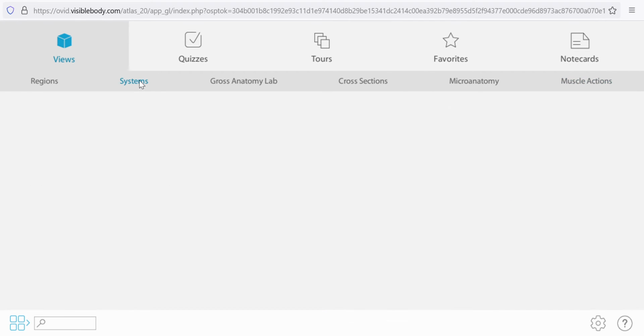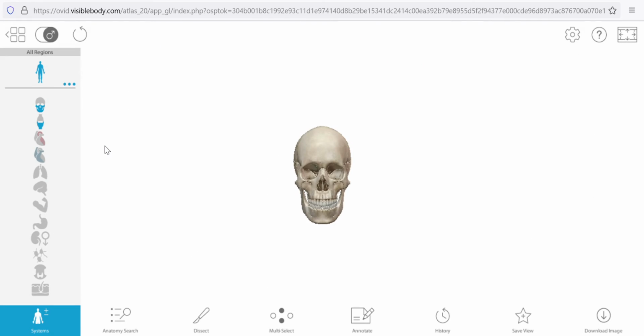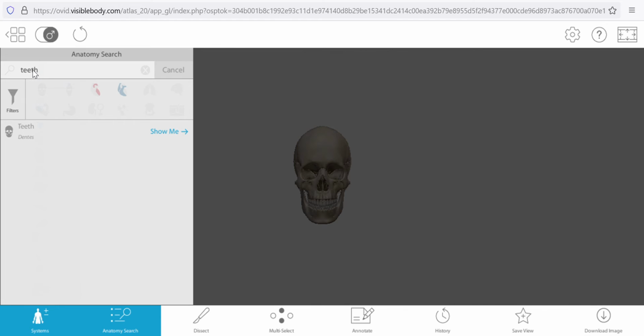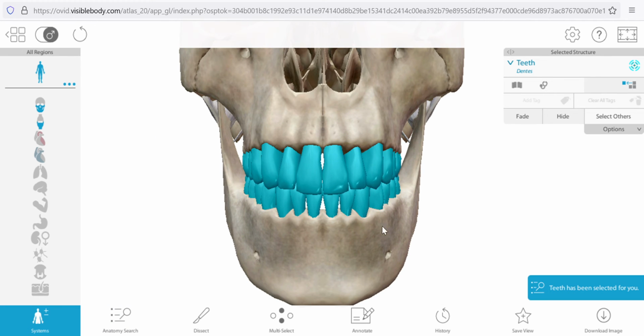I'm going to go into systems and select the skull. And you can do an anatomy search if your instructor says look for something. For example, I'm going to look for teeth. And then you'll click on Show Me, and it will show you what you have typed in.